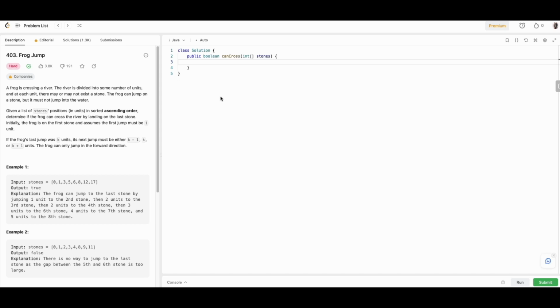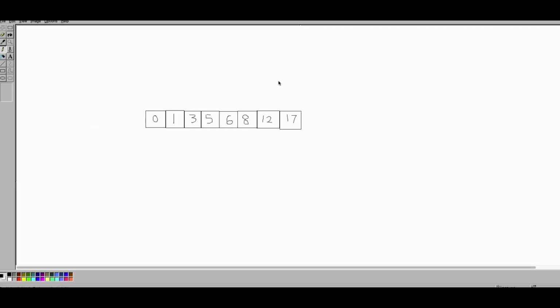They've given us a few rules. Whenever the frog does a jump of k units, the next jump can only be k minus 1, k, or k plus 1. Also, the frog can only jump in the forward direction, and the first jump must be only 1 unit. So let me try explaining.